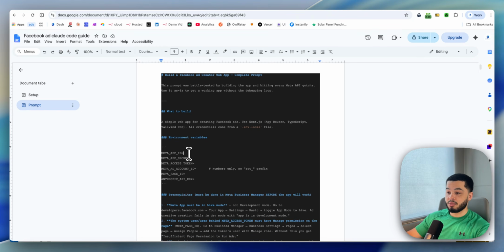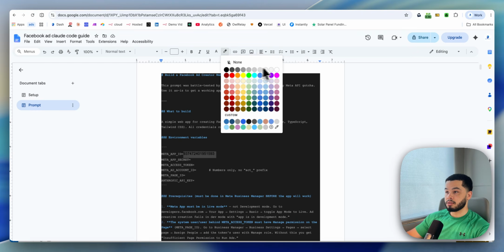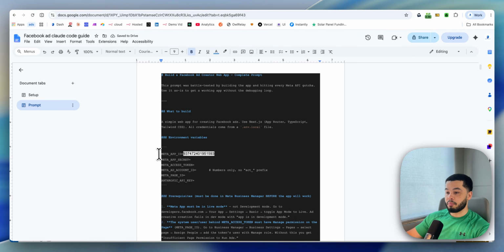And you can see, first thing we need to do is put in the app ID. So without any spaces, I'm going to drop in the app ID. It's in there in all black, so we can actually just make this white for the time being. So you can see here we have meta app ID. I've put in the app ID, and you're going to do the rest of that. So you have your app secret, drop it in here, access token, drop it there, ad account ID, page ID, and your Anthropic API key.